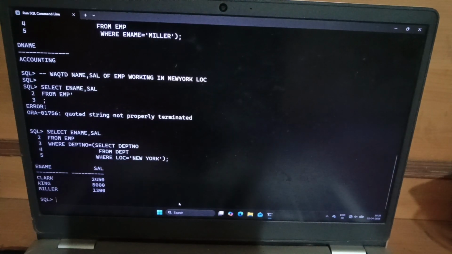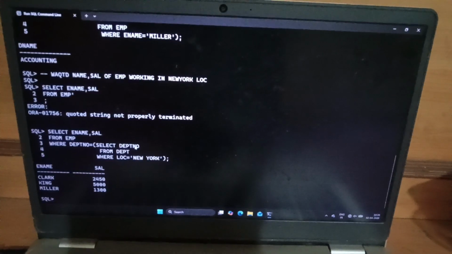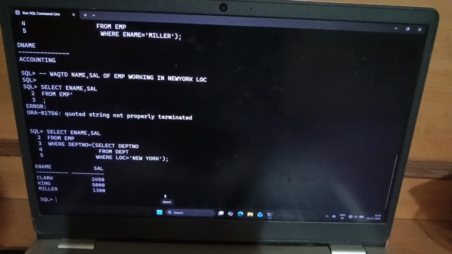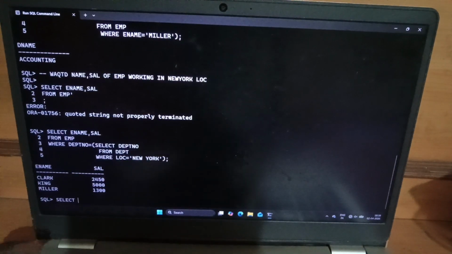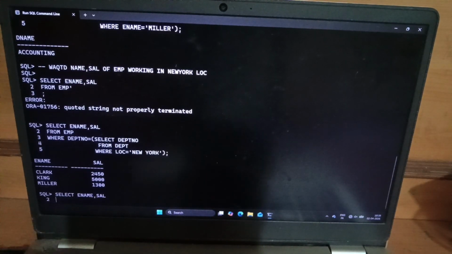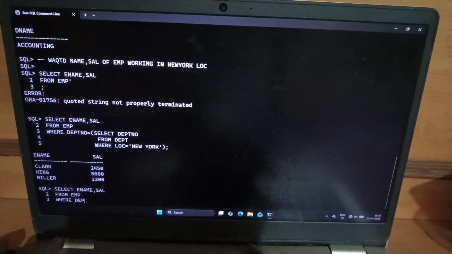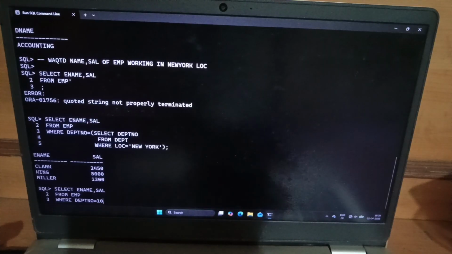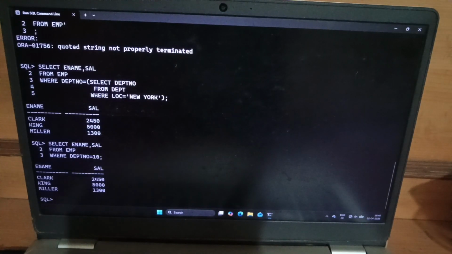Clark, King and Miller, these three are the employees who are working in the New York location. So the inner query for the New York location is giving me department 10 as an input to the outer query. So I can write the query like this also: select ename, sal from EMP where department number is equal to 10. Clark, King, Miller, we are getting the same output.